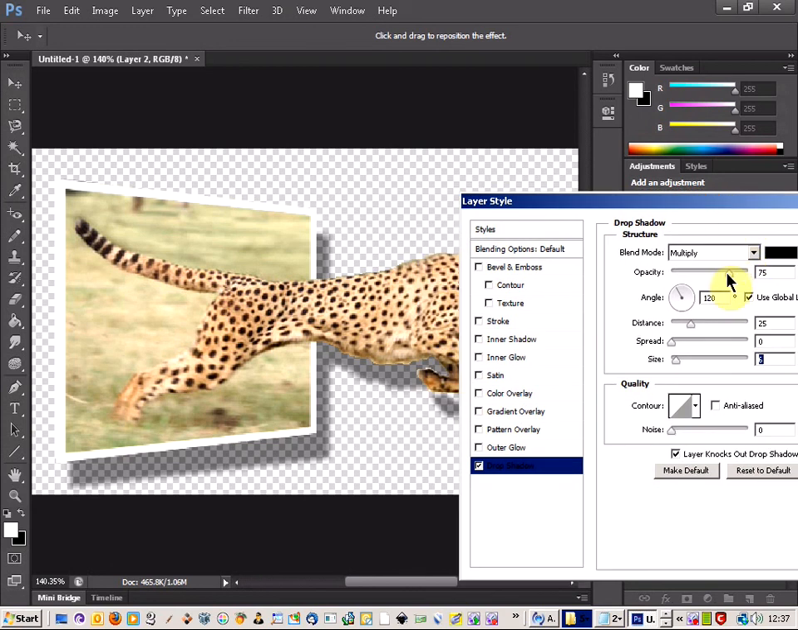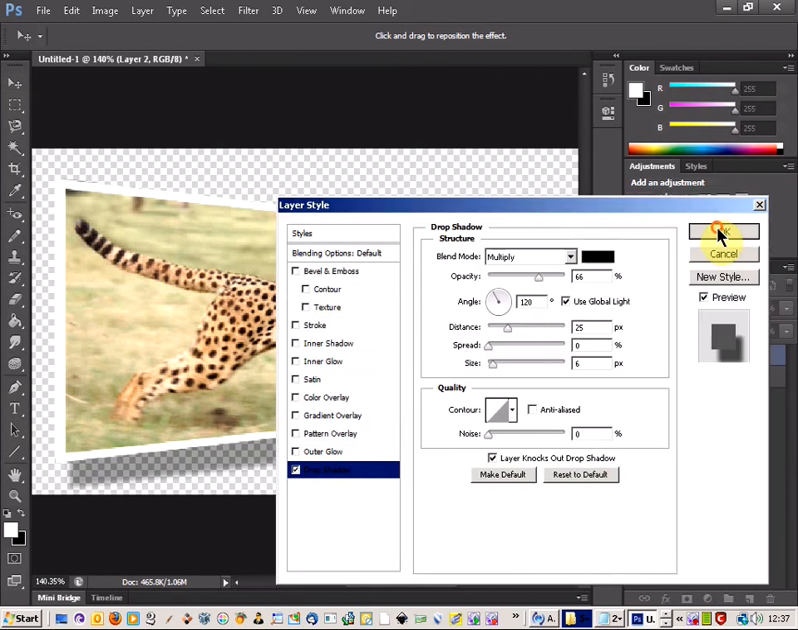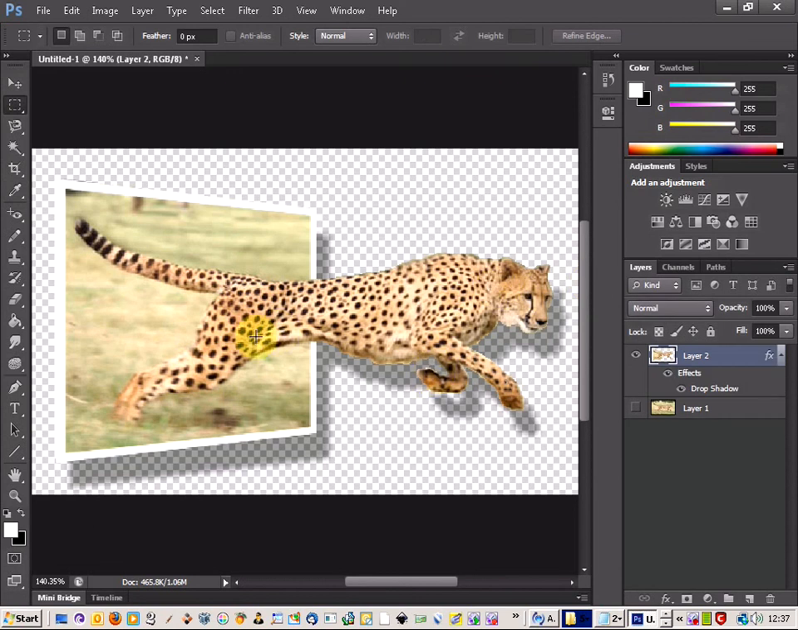And then we're just going to change the opacity as well. You can have a look at that and see how light or dark that you want that to be. And then if you click OK, that should be you, and you can save it from there.